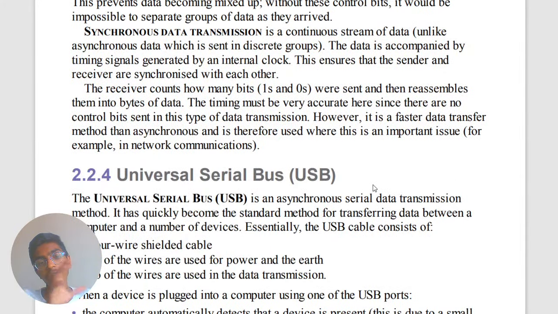We now move on to the universal serial bus. We're learning about the universal serial bus because it is related to the data transmissions that we just talked about. The universal serial bus uses asynchronous data transmission. Remember, asynchronous is when data is sent in an agreed bit pattern, grouped together and sent with control bits. This is USB, universal serial bus.